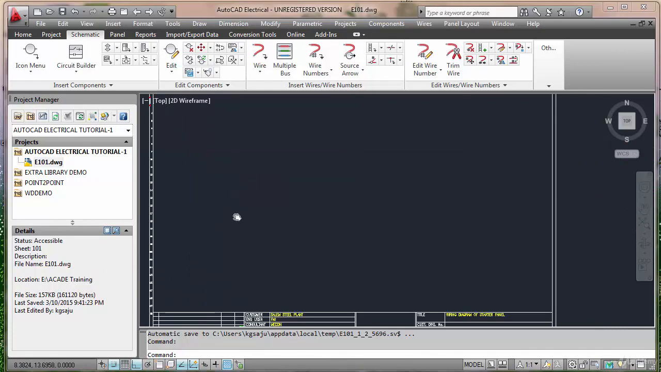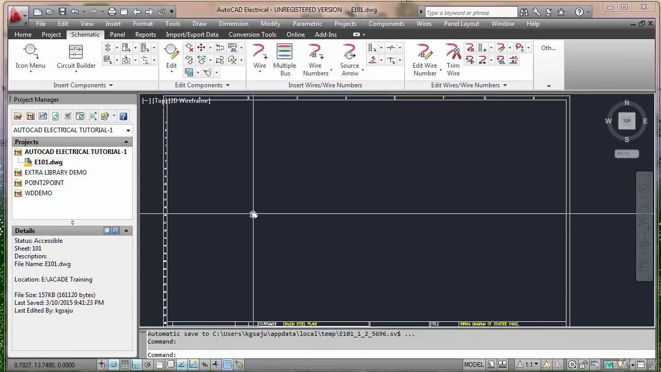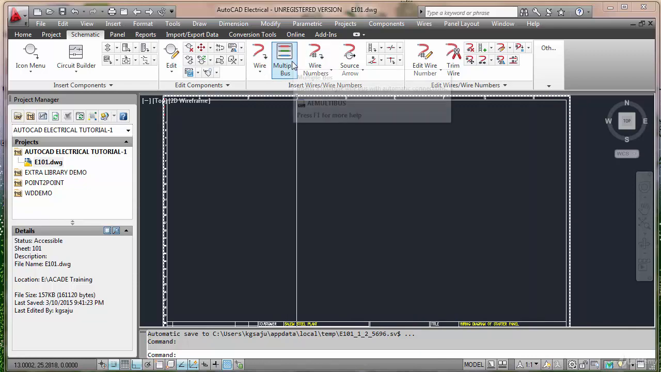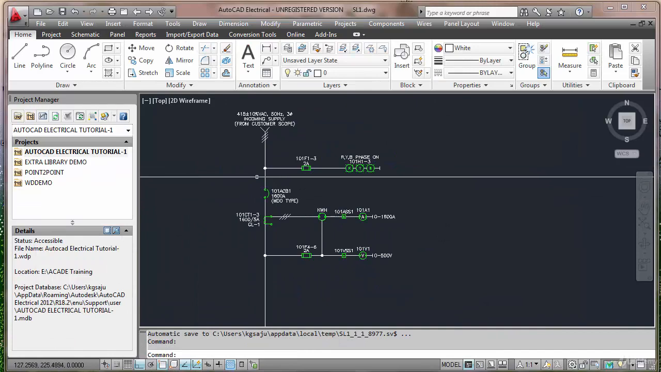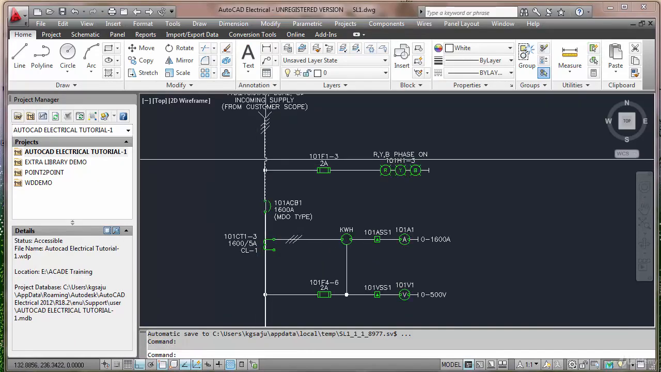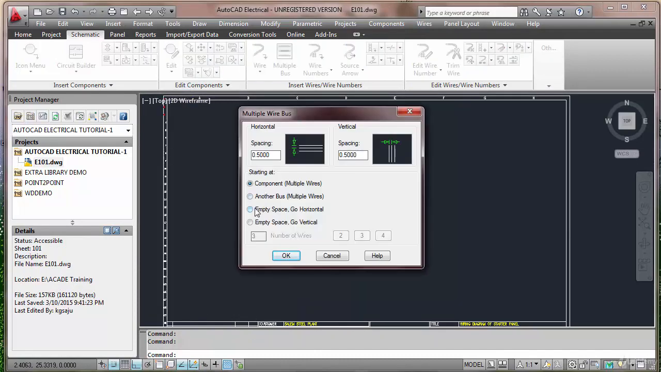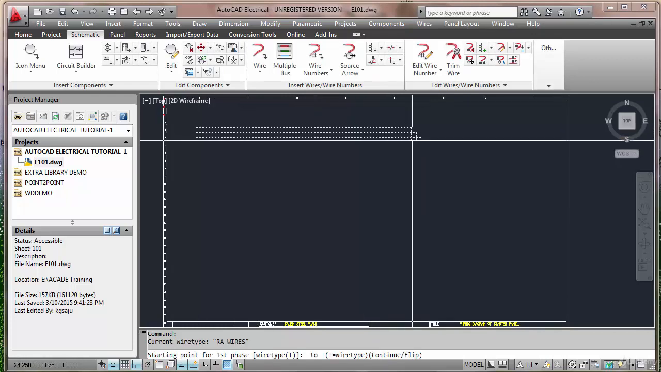Okay, here I am going to draw a wiring diagram. So first of all, I have to draw the three-phase supply. You can go back here. This is the three-phase supply coming from the customer side, right? So I am converting this into three line. I will draw an empty space, go horizontal, three-phase supply like this.